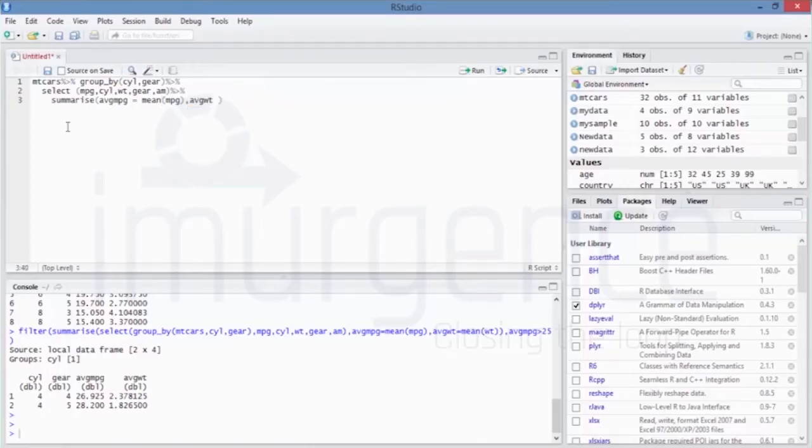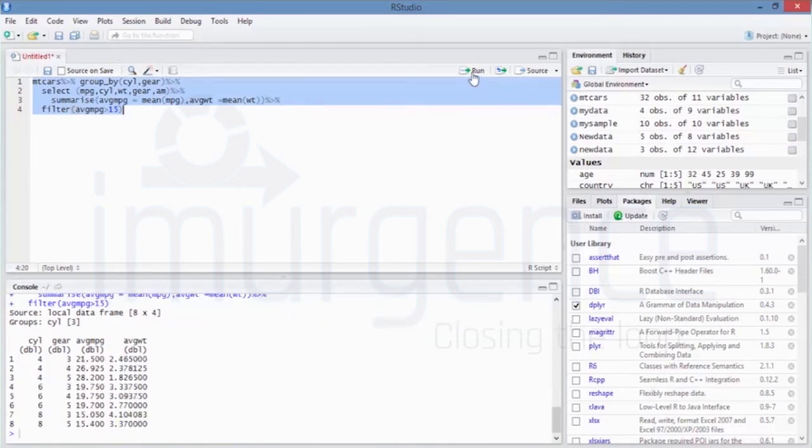Average weight is equal to mean of weight, and again use this as an inheritance. So I'm saying percent allocation percent, and finally I'm saying filter basis average mpg to be greater than 15, 12, whatever you prefer. So just on this, the output remains the same. But this is a good way of working on the code.